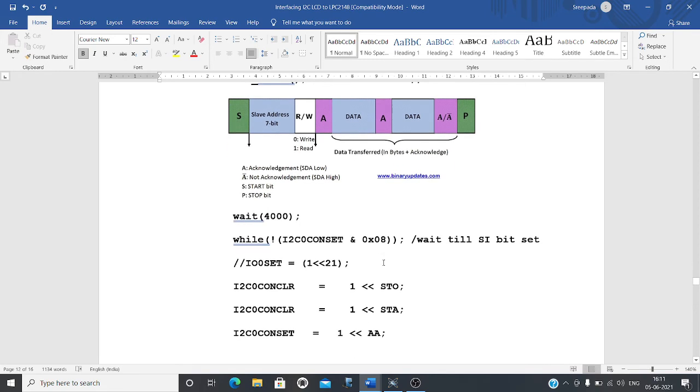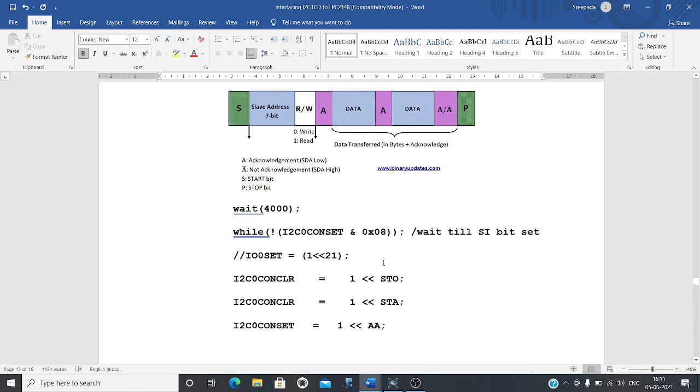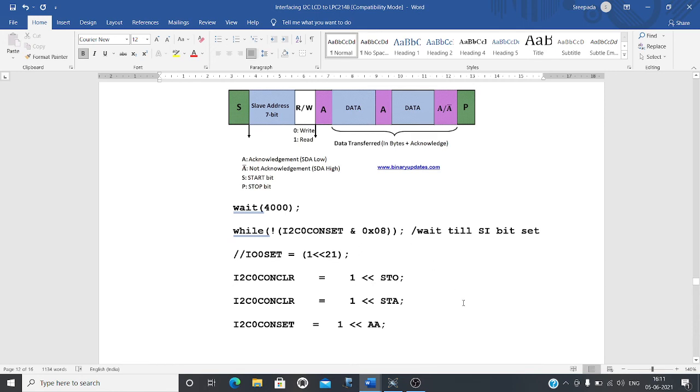Then what is that? You need to send an acknowledgement pulse. Before sending the acknowledgement pulse, it is mandatory to clear the stop bit and start bit. So I2C0 CONSET is equal to 1 less than AA, which means the acknowledgement bit.